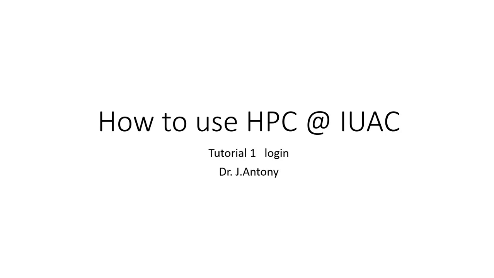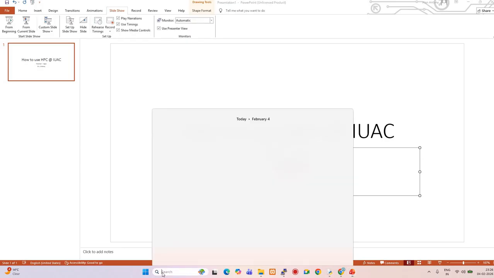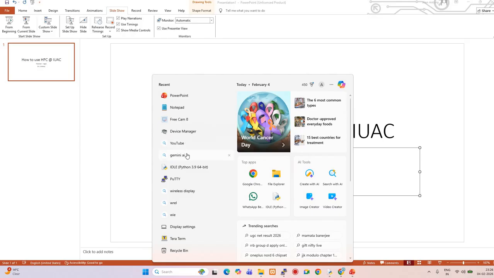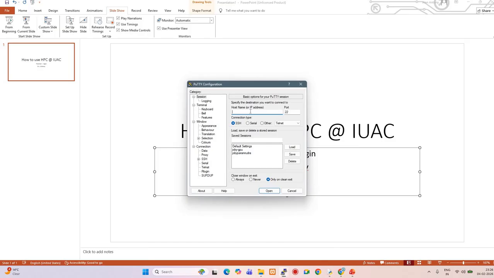Hello friends, we are beginning a series of tutorials on high performance computer at IUAC. We will begin with how to log in. That is the very first step we have to do. So go to the Windows machine and then you can install a program called Putty, P-U-T-T-Y. That is the easiest. This is an SSH client.